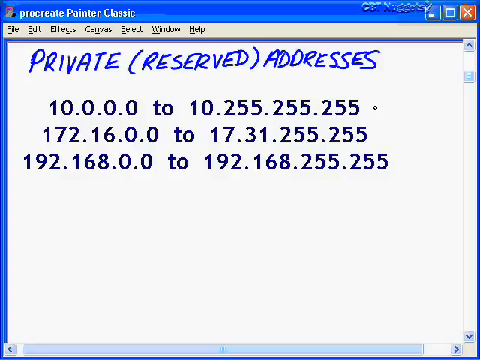So some addresses have been set aside, private addresses, reserved addresses from each one of the ranges, Class A, Class B, and Class C. So you also want to memorize the fact that from 10.0.0.0 all the way to 10.255.255.255 in the Class A range, these are private reserved addresses.